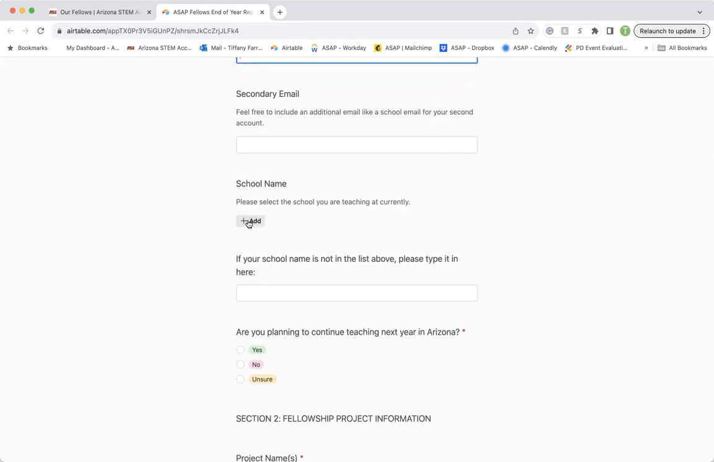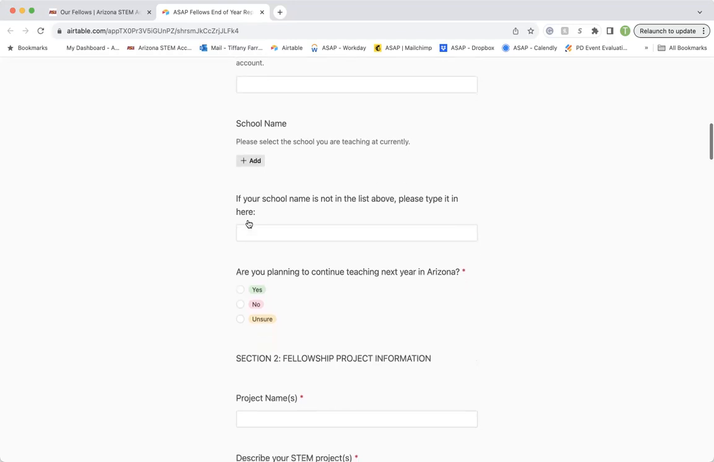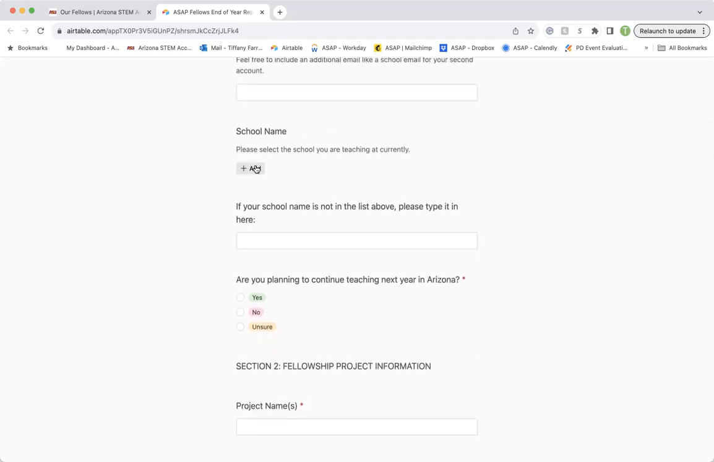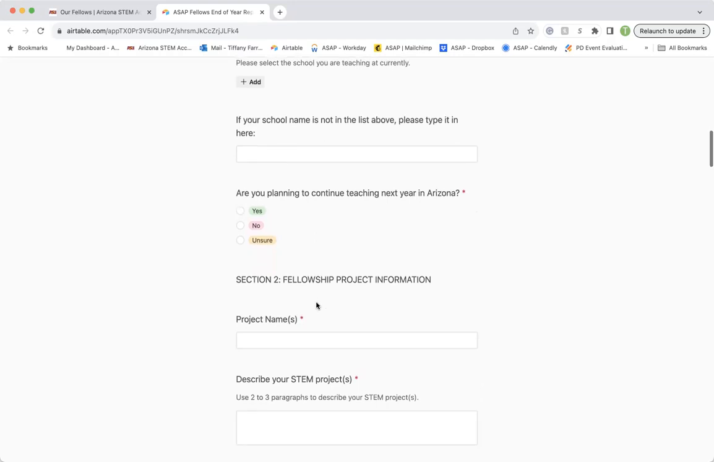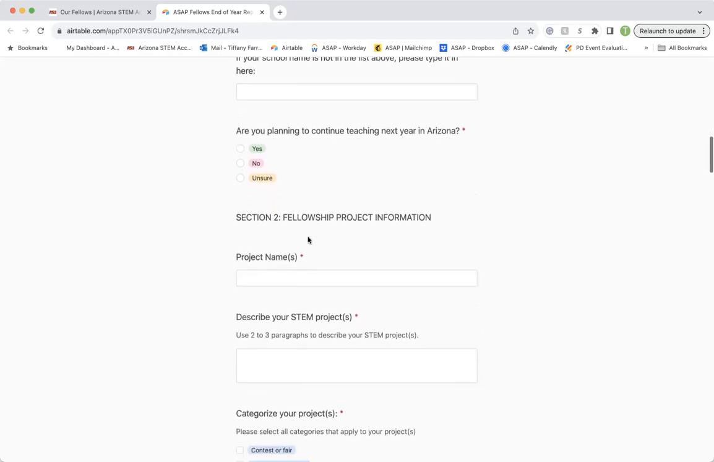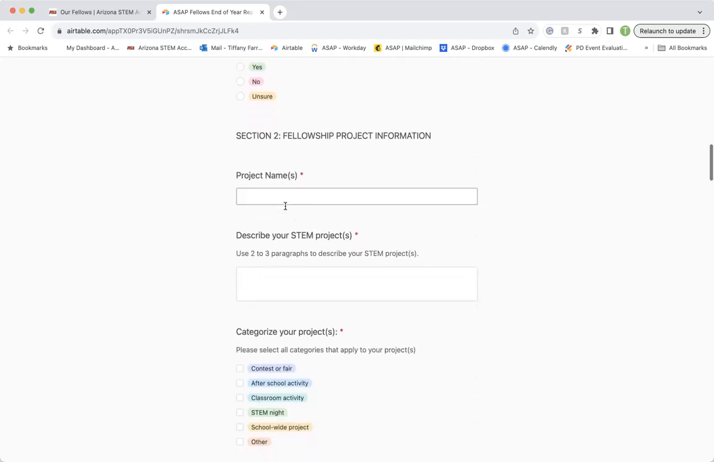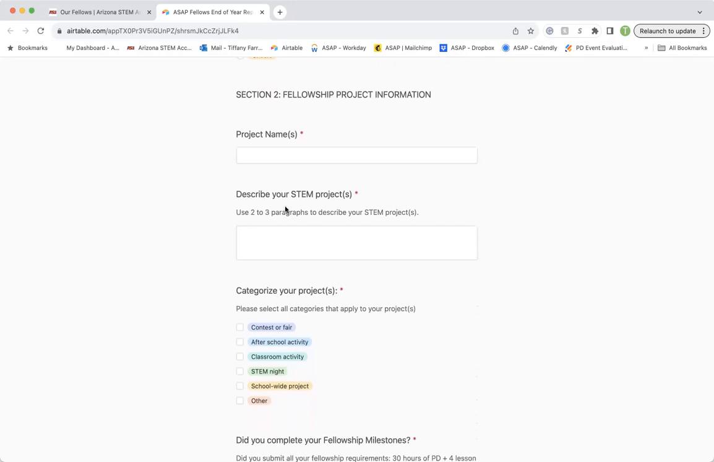Yes, and then also, you can add your school name specifically, which is very important that you do, but you should also have this section that says if your school name is not listed above, you can type it in. I'll ask you if you're planning to teach next year. And then this is the more important section, getting into the information about the specific project that you completed.